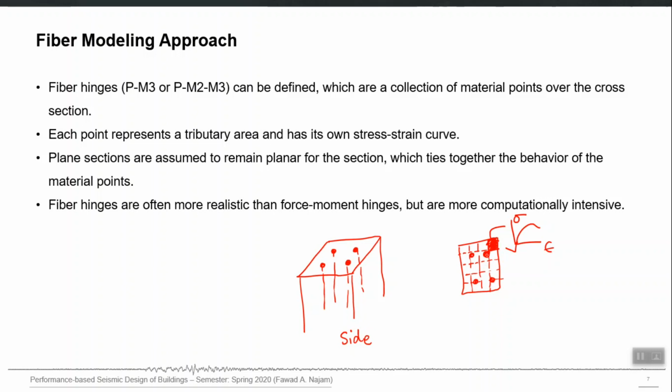Similarly, to this circular shape area, I can declare this as another fiber and I can give it its own stress strain curve, which is the steel stress strain curve with its own Fy and everything, elastic modulus. So this whole circular area, which will be the area of one rebar, will be defined as one steel fiber with this stress strain curve, right? And similarly we can do it for all concrete fibers and all steel fibers.